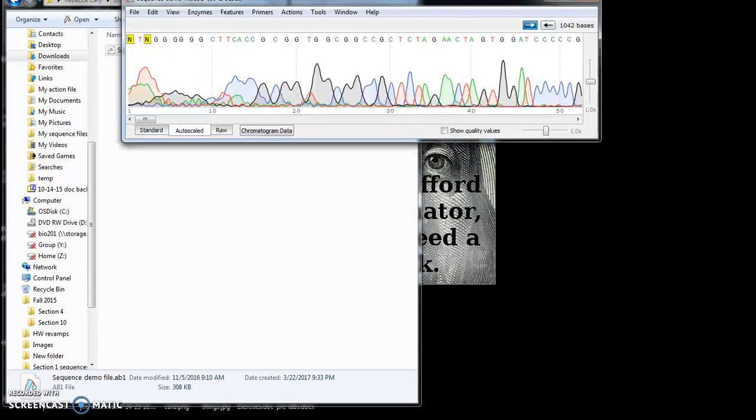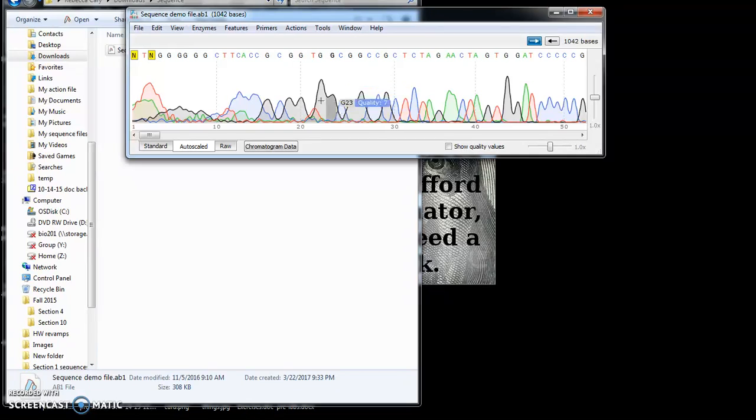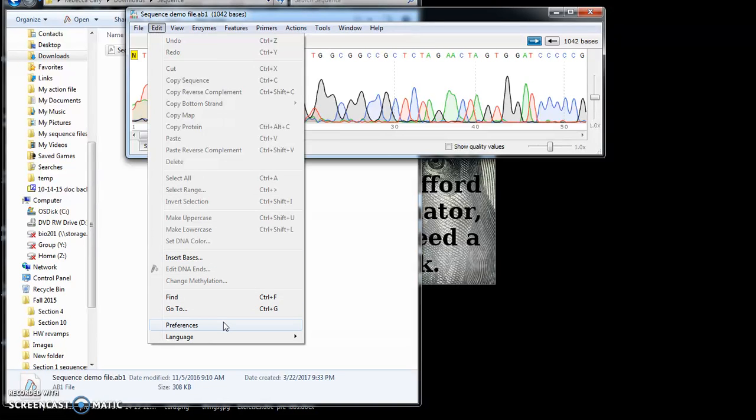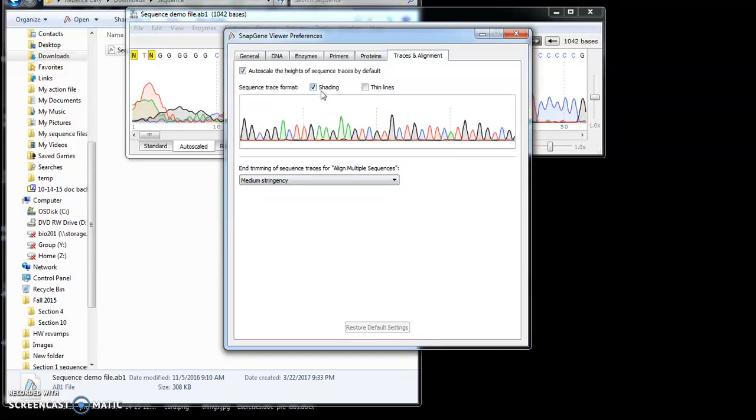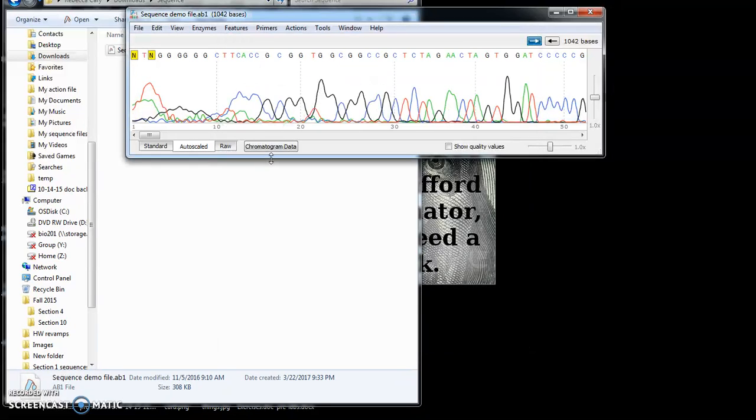This part is entirely personal preference. I find the shading under the peaks distracting, so I just go to Edit, then Preferences, Traces and Alignment, and uncheck Shading. You can do whatever you prefer.